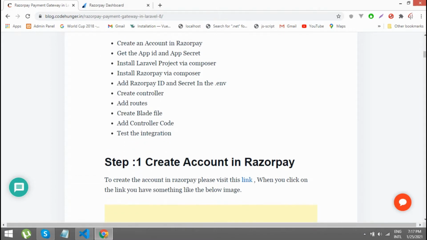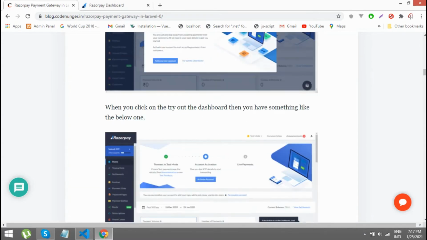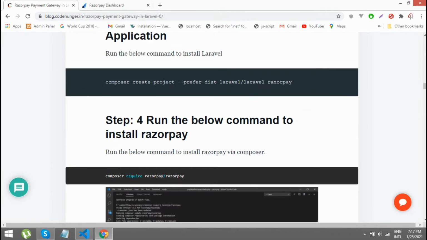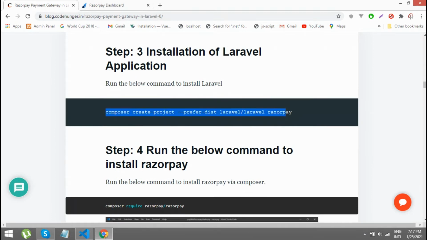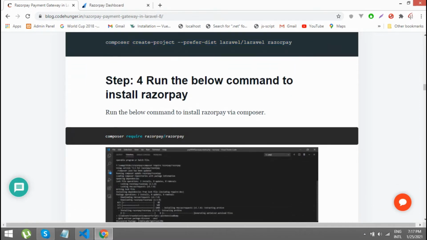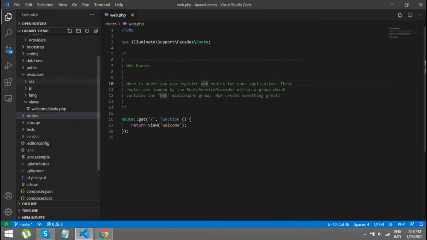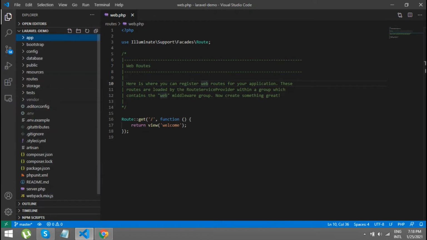Now you have to install the project via Composer. You can run this command. I have already installed the project to save time, and then you have to run composer require razorpay in order to install the Razorpay package. Now I am moving forward because I have already installed the Razorpay package as well as the Laravel project.